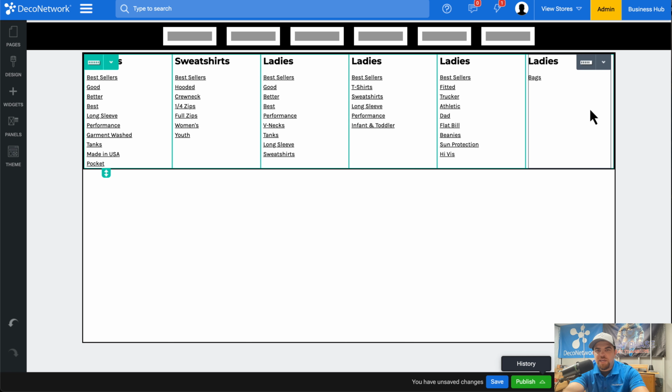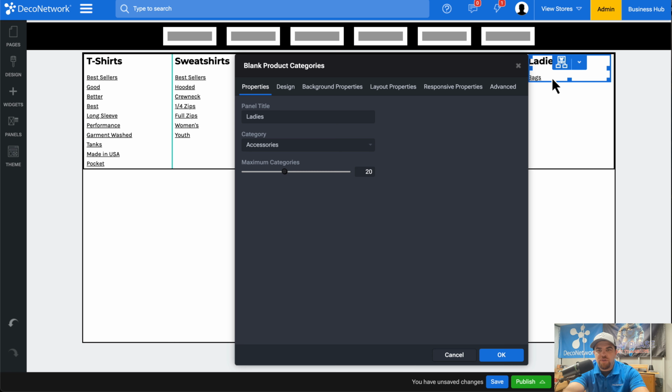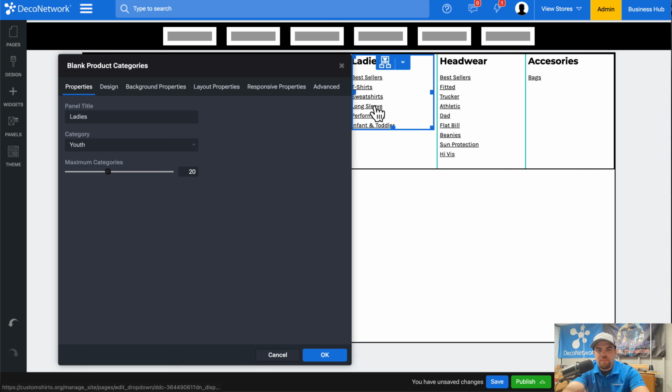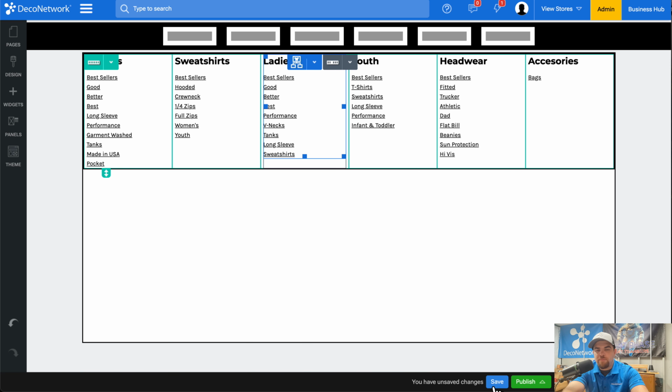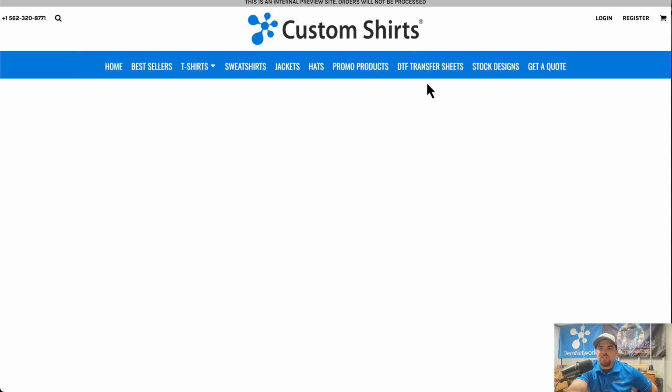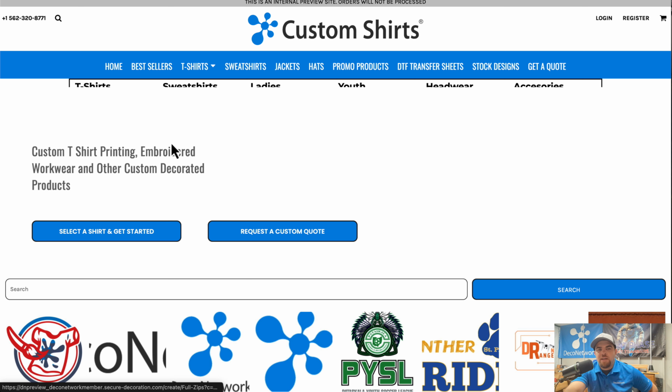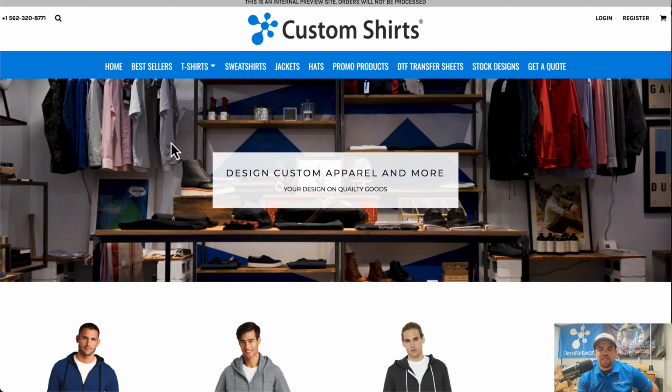You can see it didn't take very long for us to build, quote unquote, a mega menu. Now I could take it a lot further, obviously, but it's not hard to do this. It's just your normal drag and drop. What you see is what you get. Which is nice because we're not having to custom code or do anything fancy. It's just using the same philosophies as anything else within DecoNetwork website editor.